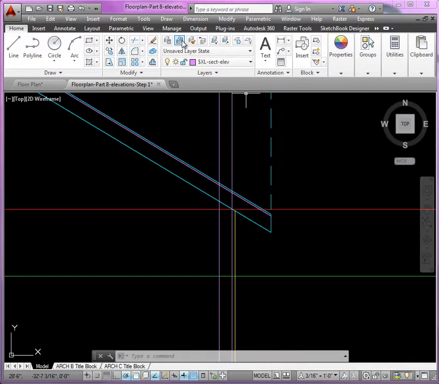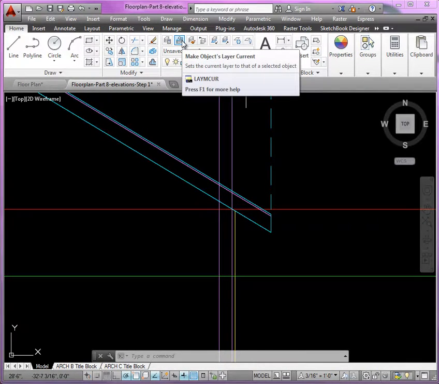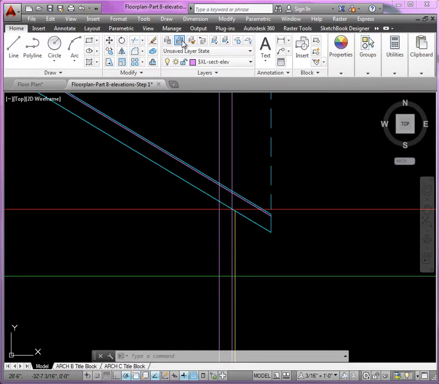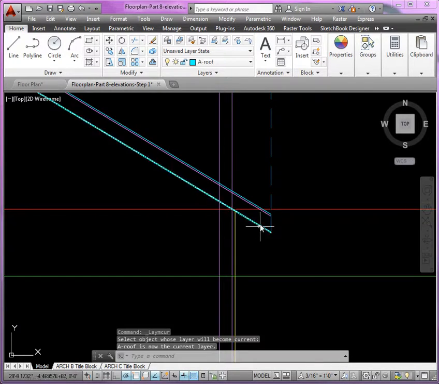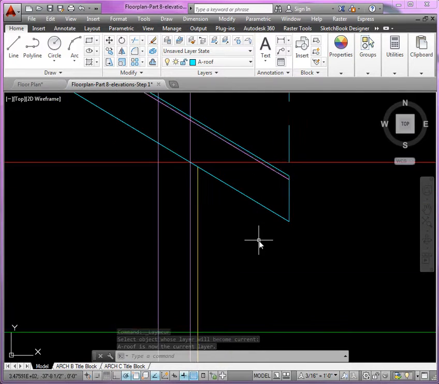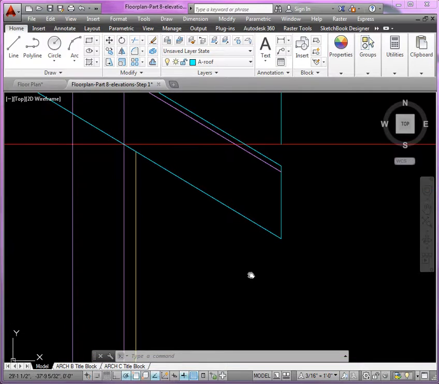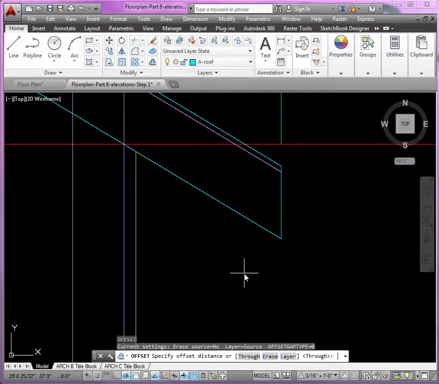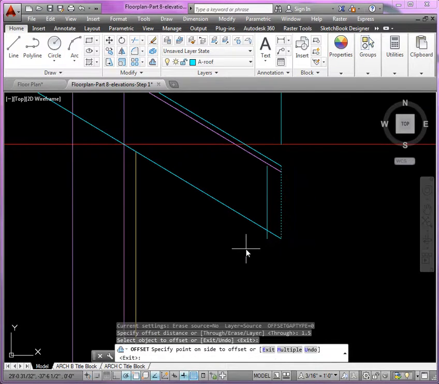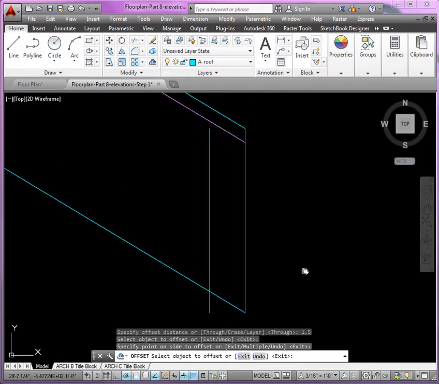Okay, so I'm using this button here, which makes any object that I select make its layer current. This will help you avoid having to fish for all those layers. So if I just select this line here, you can see now the roof layer is current. As I zoom in here, I'm going to offset from right to left. What is that? 1.5 inches from right to left. So you can see here's my board.